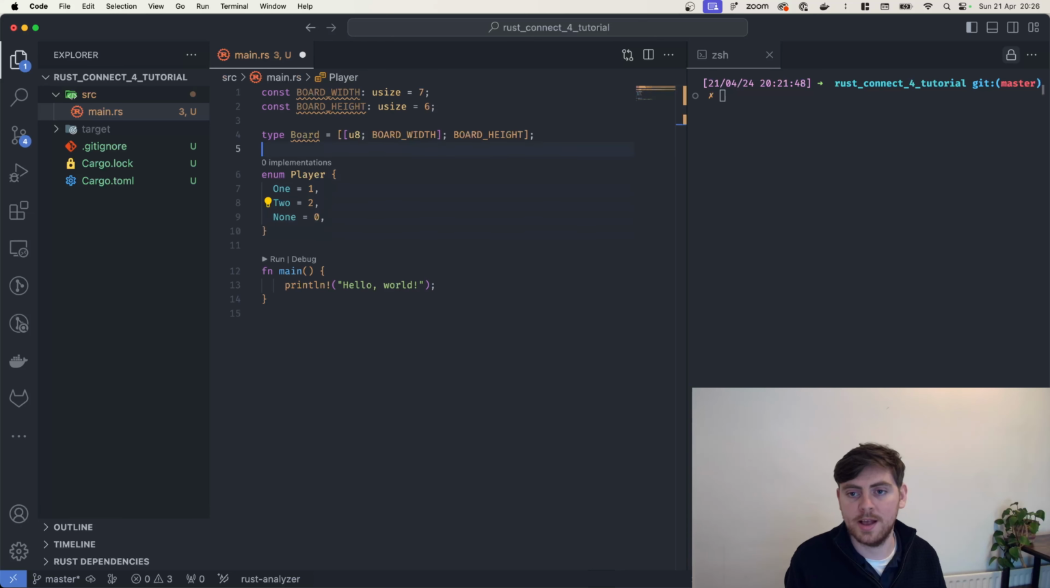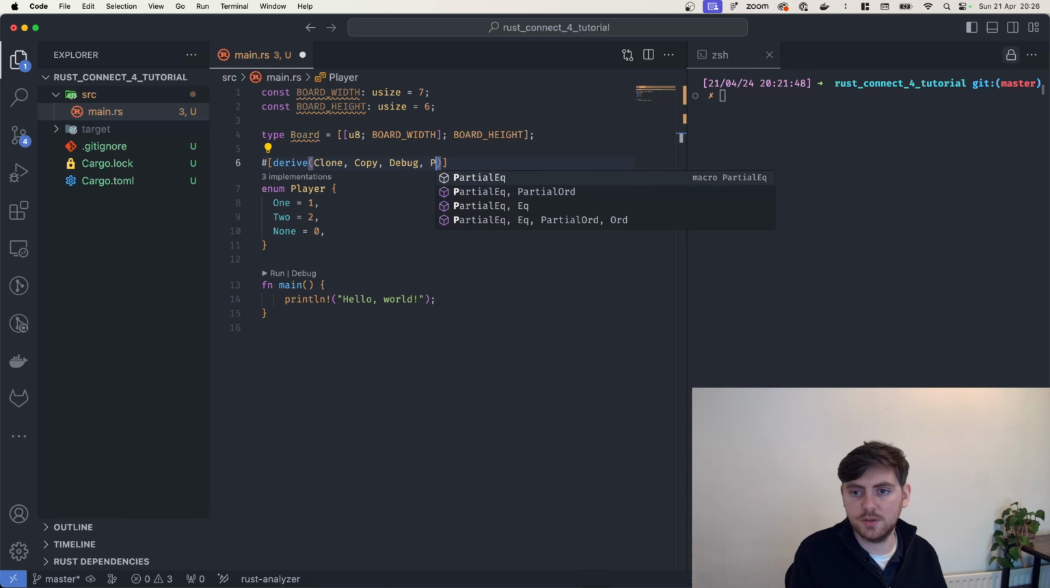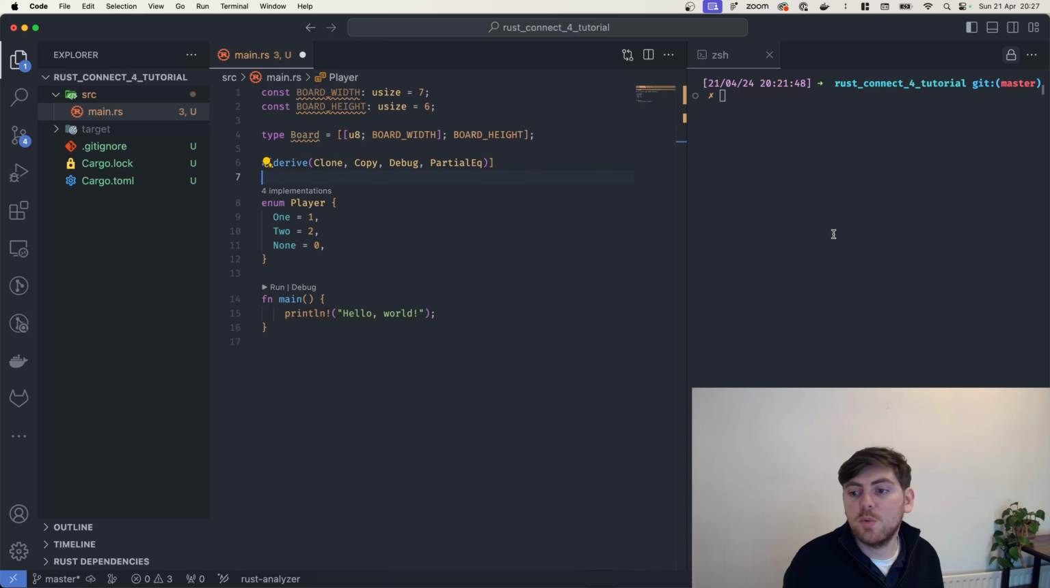But while we're here, let's add some attributes to this enum. So first, I want to be able to clone and copy it and print to log. And it'll also be useful to have a partial equality check on this enum. And we want our integers to be unsigned 8-bit integers. So we can add repr(u8).